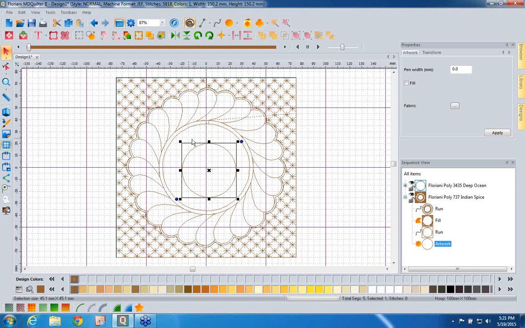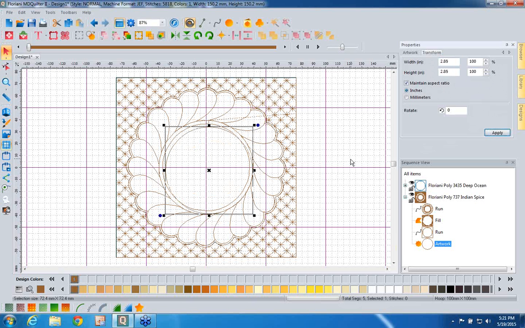So what we're going to do is come back over here to our transform. We're going to change our width to 2.85 inches and make sure that maintain aspect ratio is checked. It should be if you haven't changed it. So 2.85 inches. Notice how the bottom one changes, and click Apply. Now we've got a circle, but it is not aligned to our other circle.